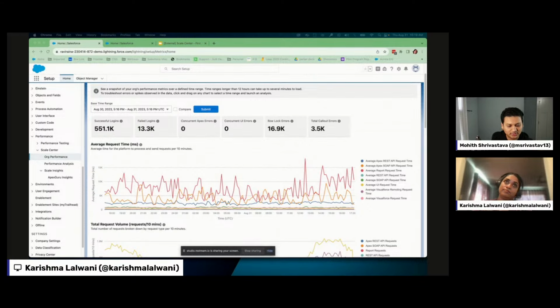So how would I use Scale Center to track that down, and then let's see what we can do once we have it.